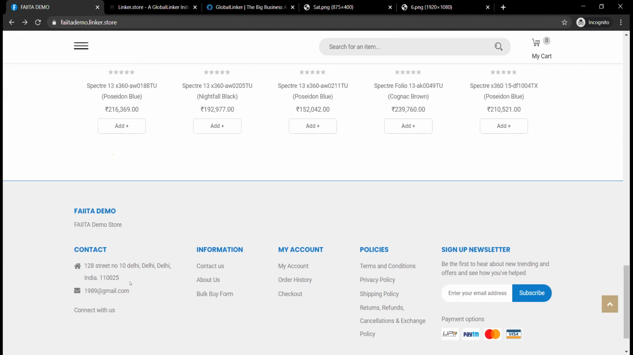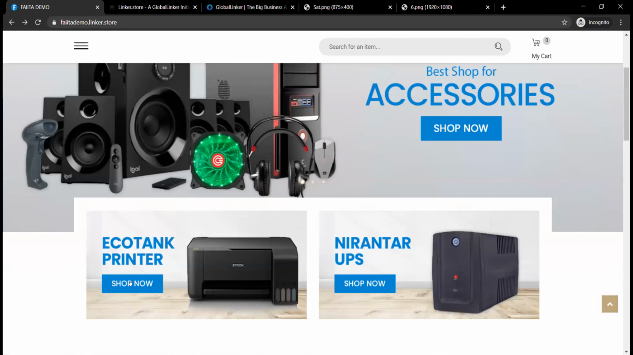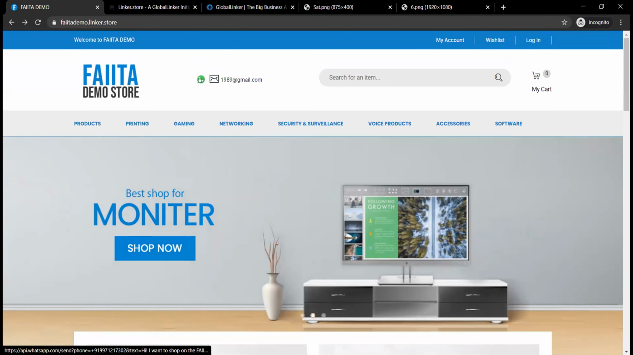So in addition to this, we also have a feature that you can showcase your WhatsApp here. It will be shown as an icon and they'll be able to chat directly with you over WhatsApp. Now this was a brief about the homepage. You can see the WhatsApp icon here.